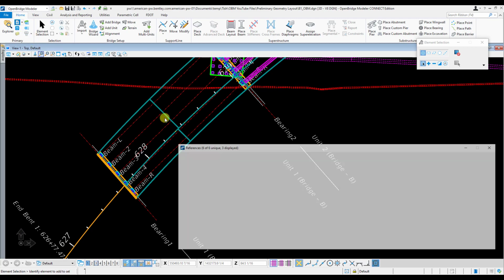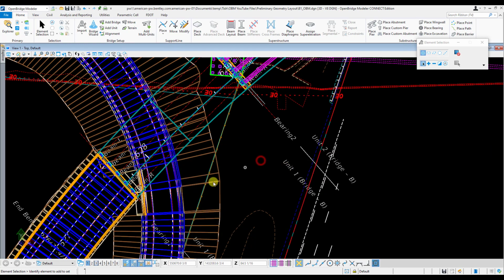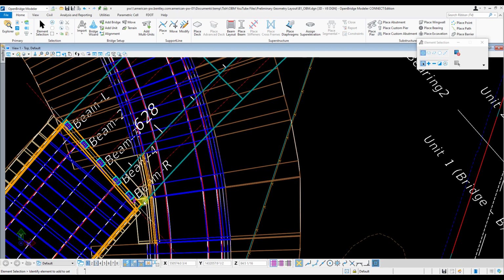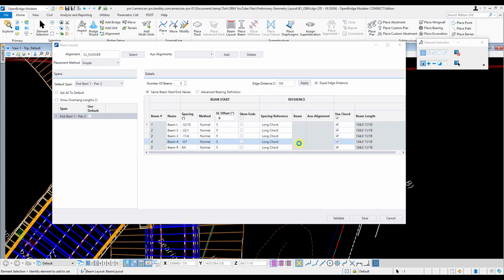Let's turn on our roadway file now and see where that puts us in relation to the ramp. That looks good, and that's probably about as close as I can get that end bent before I start impacting that ramp there. So I just was able to shorten that a pretty good amount there, and let's take a look at that framing plan to see what my beam lengths are now.